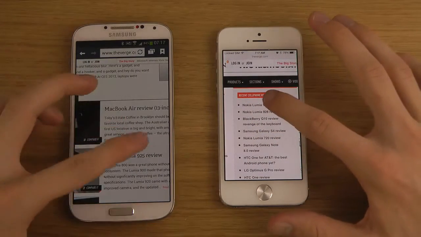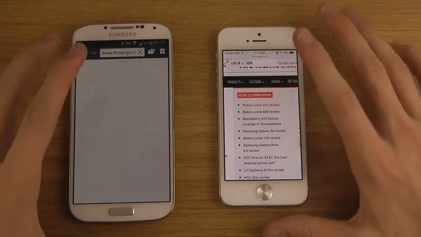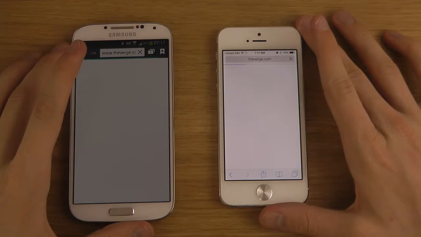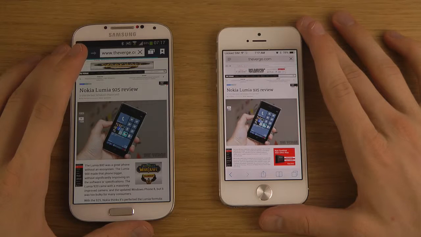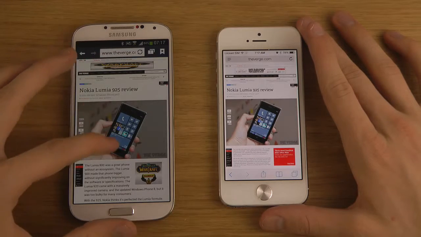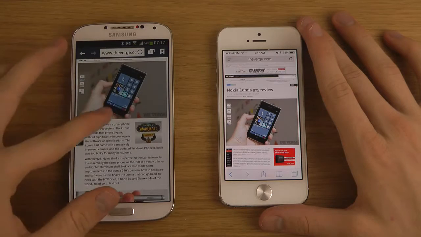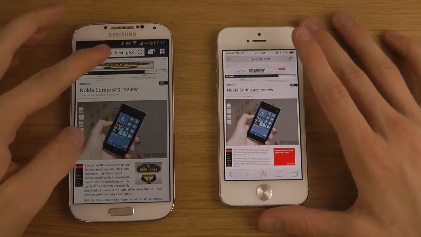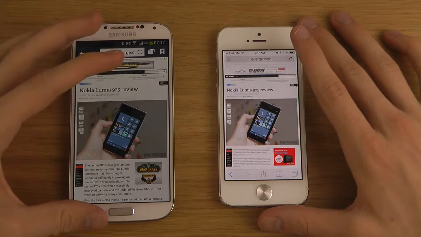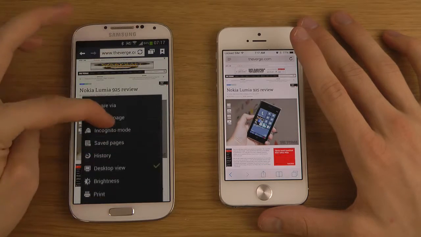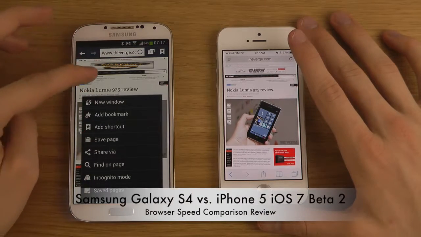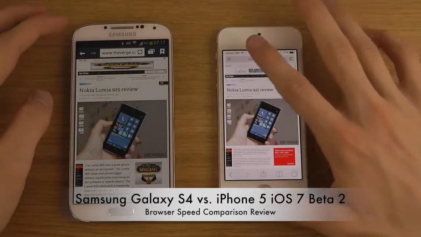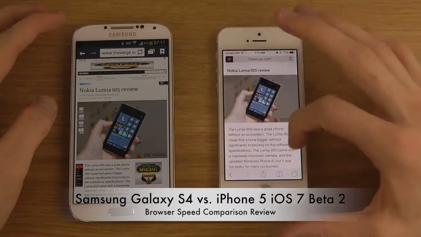So we have a review here. Let's try out that one. A little bit quicker again. And I don't see that R at the top here on the S4, which I find a little bit weird. Can we go into reading mode over here? No, okay, that's very weird. While on the iPhone it's available, you can just tap on that.